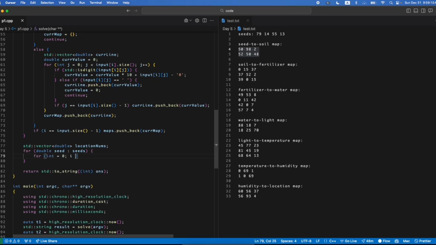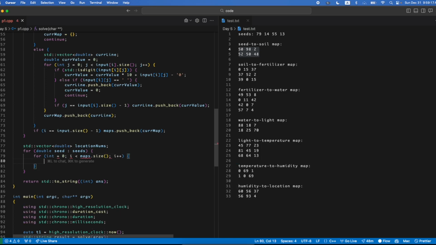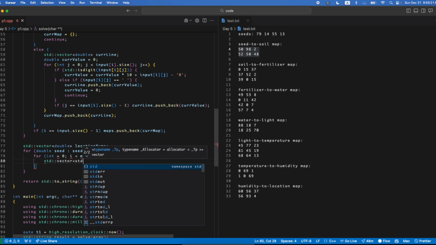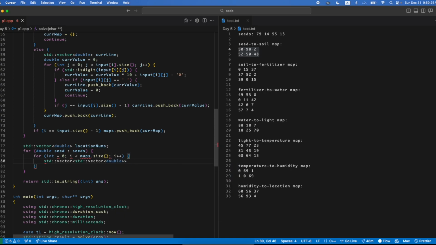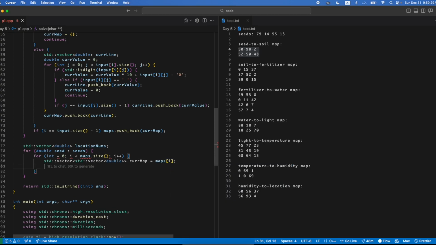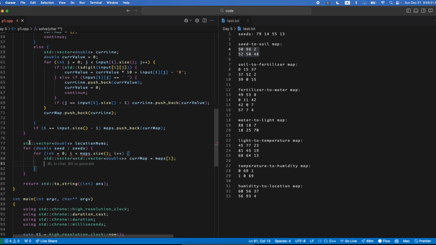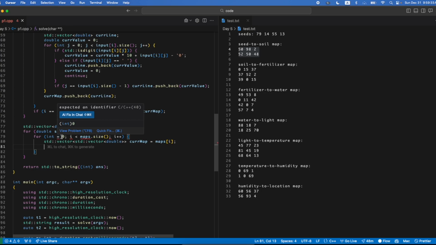But anyways, we'll start by iterating through the maps. And basically, we're going to treat each map as a function, as I said before. And we will initialize another two-dimensional vector of doubles called the current map, just so we don't have to keep typing maps I. And let's see, it looks like I messed something up here. Expected an identifier. Okay, I'll fix that in a moment.